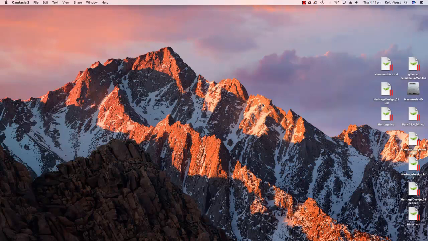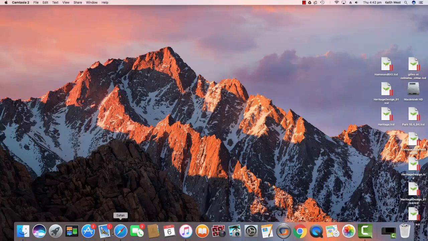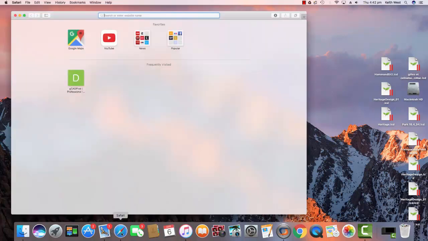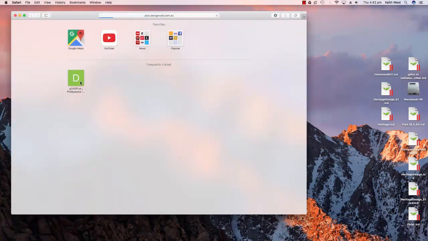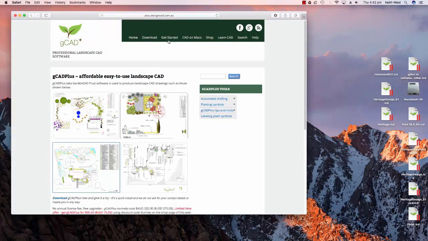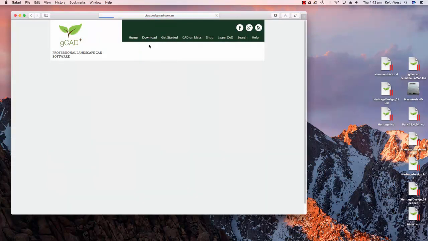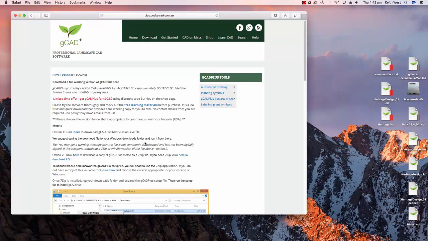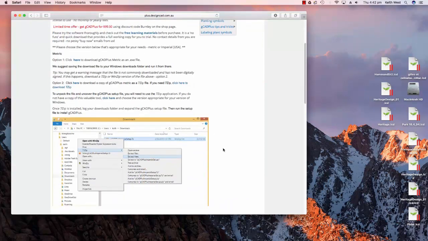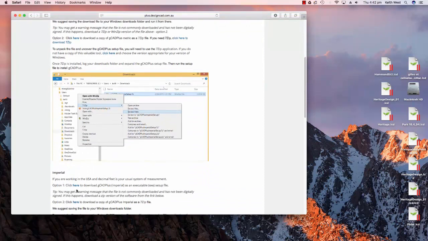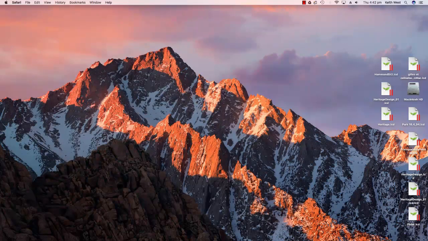Well, I hope here to demonstrate how to install a copy of gCADPlus on a Mac using CrossOver. So what I'm going to do first is just make sure, by going to our browser to gCADPlus and download gCADPlus, that I've selected the correct setup file. I would click here to download the gCADPlus metric setup file and scroll down a little and pick there to download the exe for the USA environment.